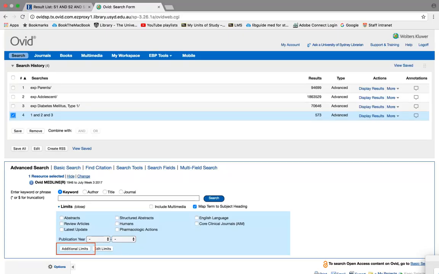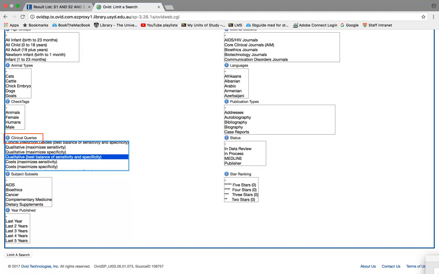Here's the first part of our search. Using the additional limits option you'll see under clinical queries, there are 3 options. High sensitivity is the broadest search to include all relevant material, but it may also include less relevant materials. High specificity is the most targeted search to include only the most relevant result set, but may miss some relevant materials. Best balance retrieves the best balance between sensitivity and specificity.